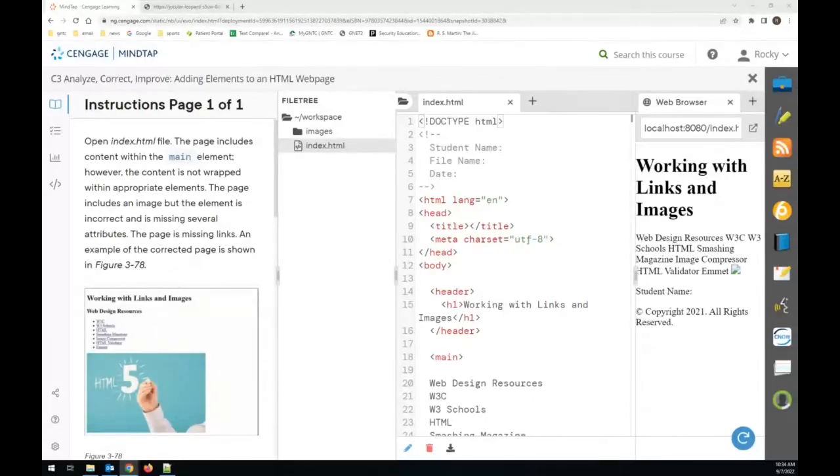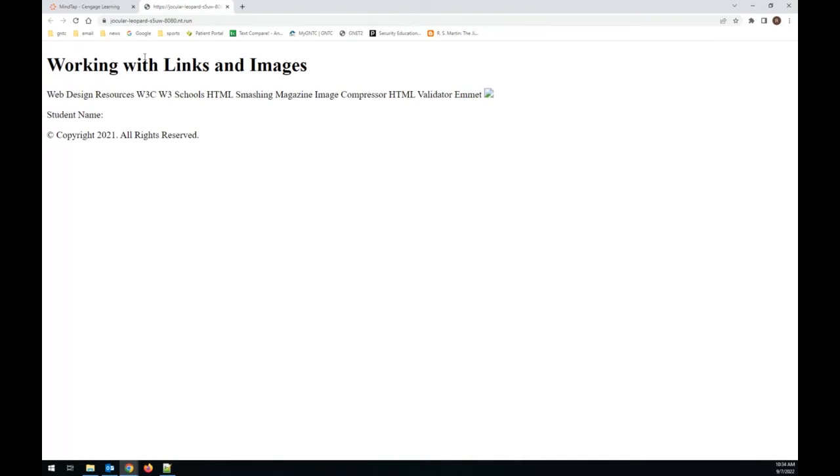In CIST 1510, we'll look at the discussion for Chapter 3 to analyze, correct, and improve. We're going to be adding elements to an HTML web page. So we can look at the page to begin with. To start with, this is what our web page would look like. As you can see, a couple things in this.